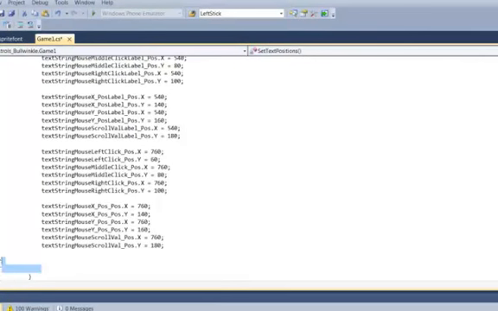Get rid of this extra space. You can check it in the book if you want. We'll save it. And that's it for the positions.